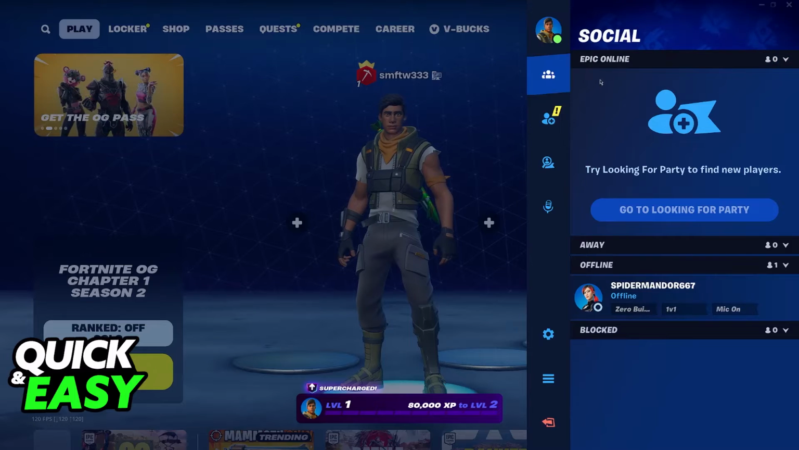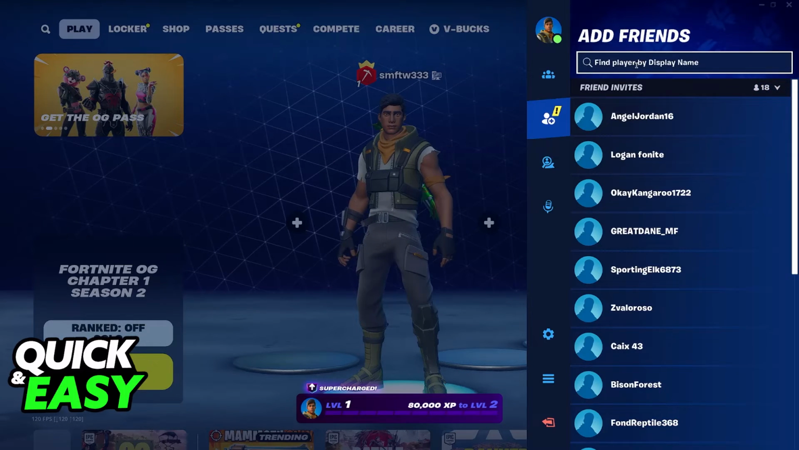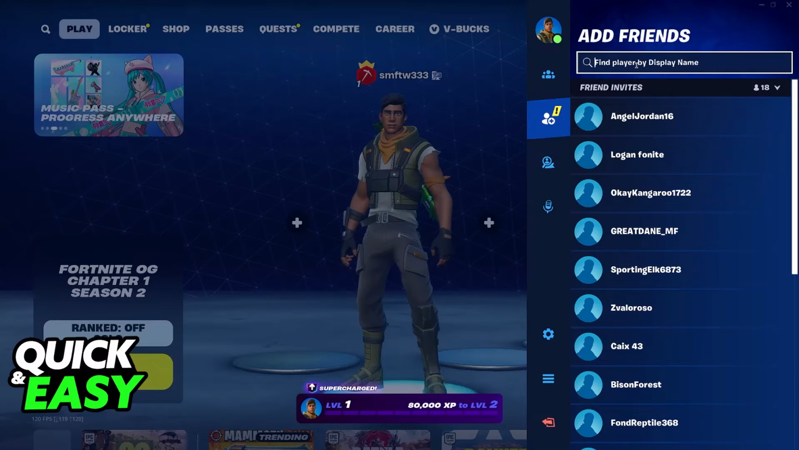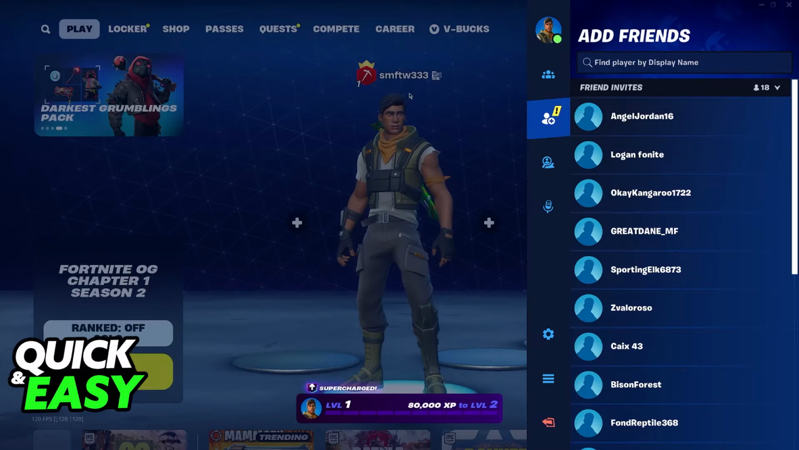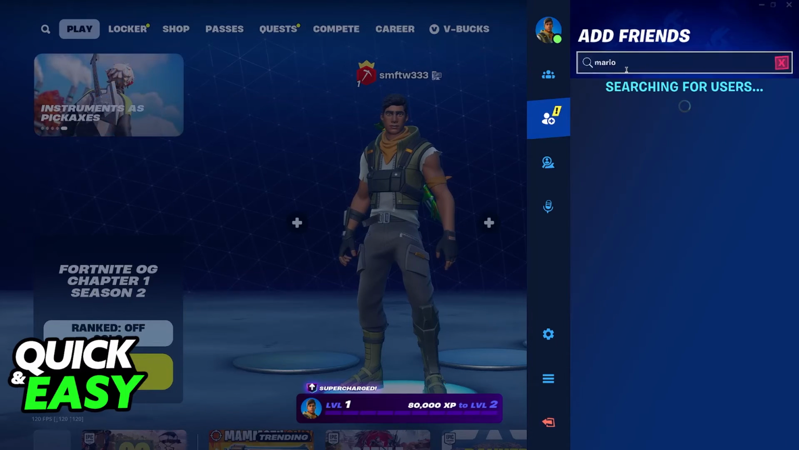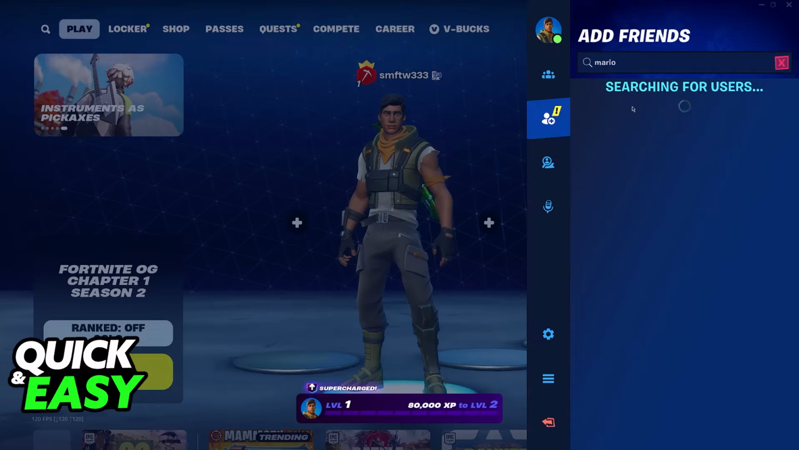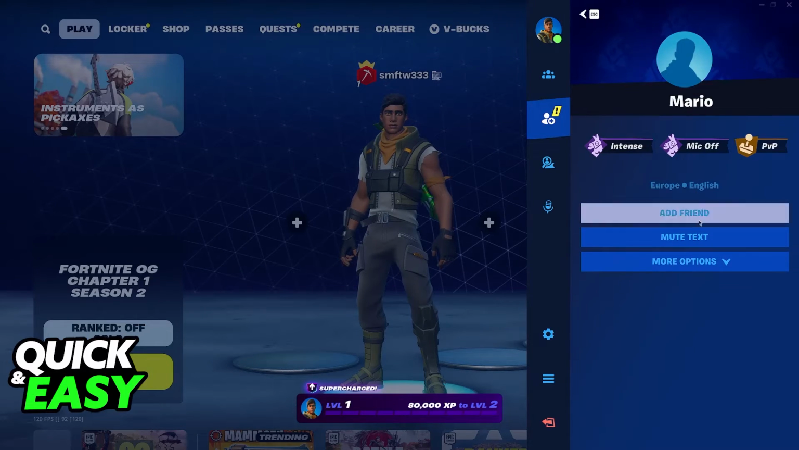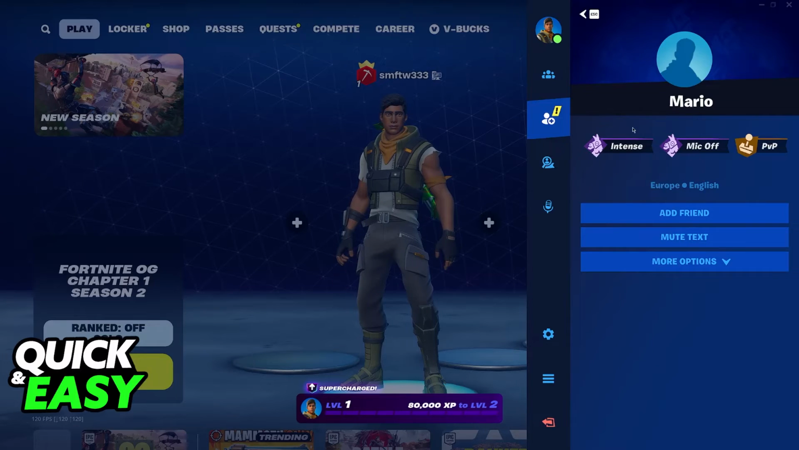So go over to the social tab one more time and you will be able to add them from this list. So in order to add your friends, you simply have to look for their names over here. They will have a display name inside of the game that they can see above their characters, and they simply have to tell you that name. So search for their username, and once they appear over here on the results, you will be able to check which platform they are on, the region, and so on.